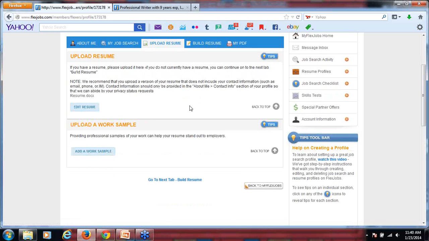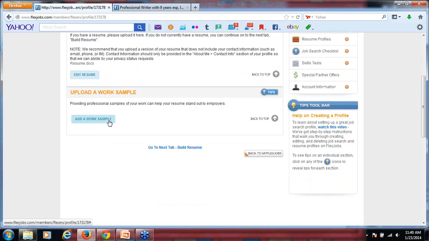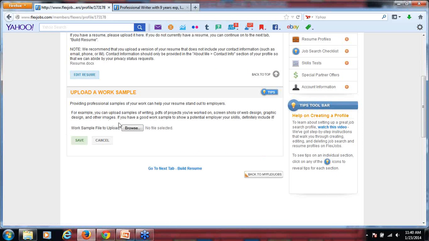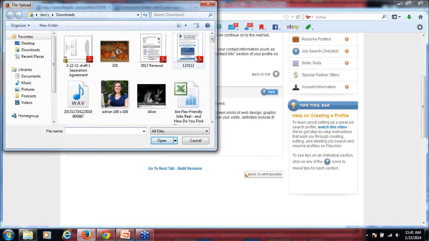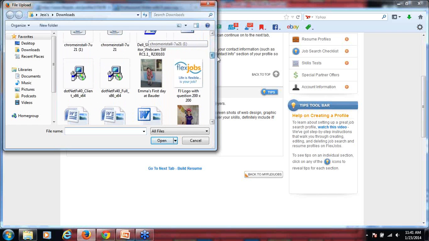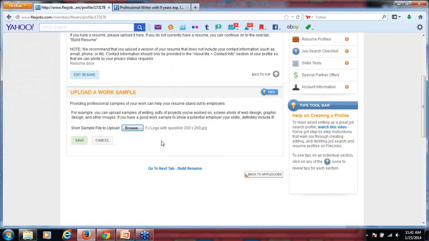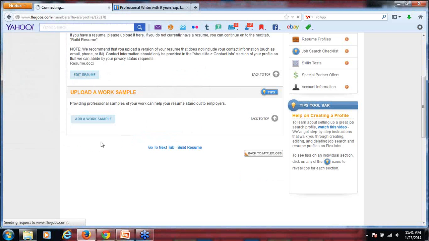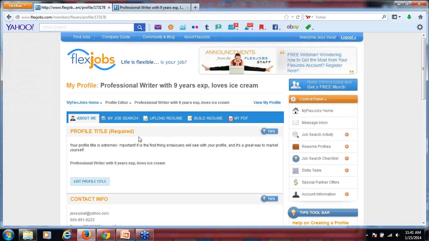And then we do have an area for work samples. If you're going to add some work samples, you want to choose the ones that you feel show your professional qualifications. We don't recommend that you upload more than 5. This area is meant to give an employer an idea of what you do, not to be an online portfolio. So that's what you want to do in there.